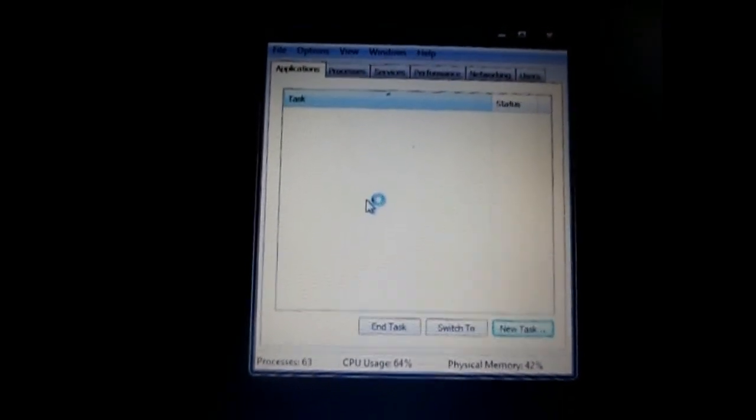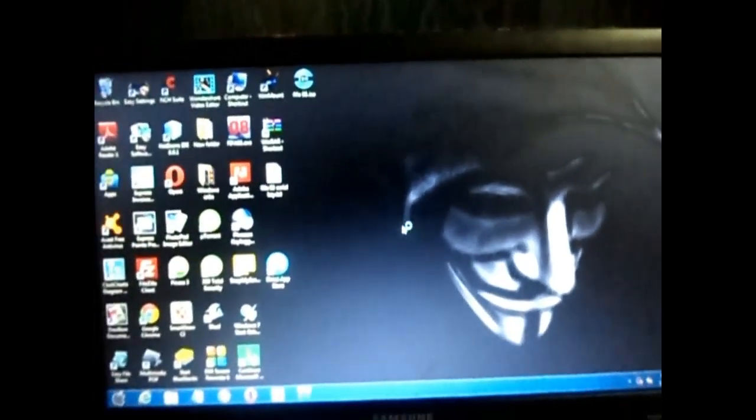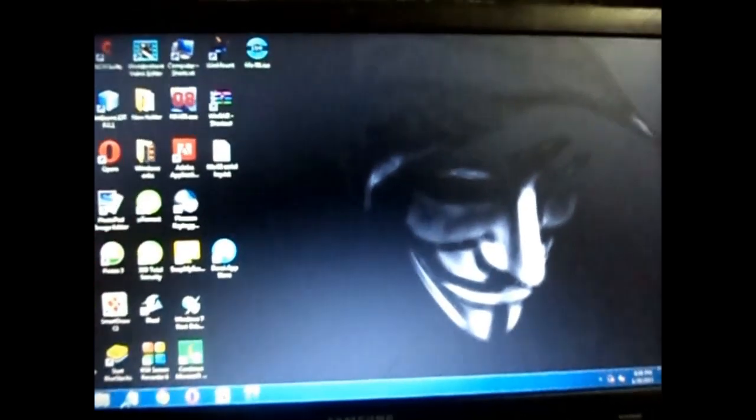Wait for some time, be patient, slow and steady wins the race. Hey, there we go, guys. Look, system restore completed successfully, and look, your desktop is back and your files have not been affected. That's it, guys. How is it? Nice.